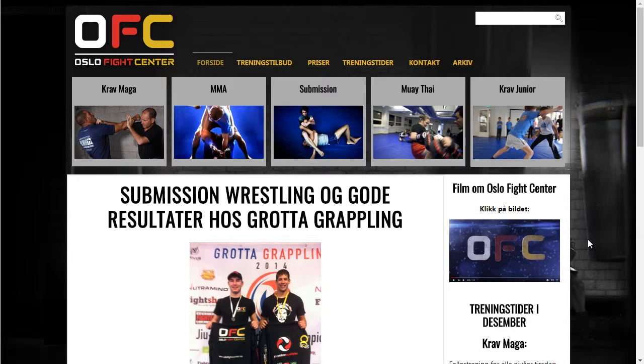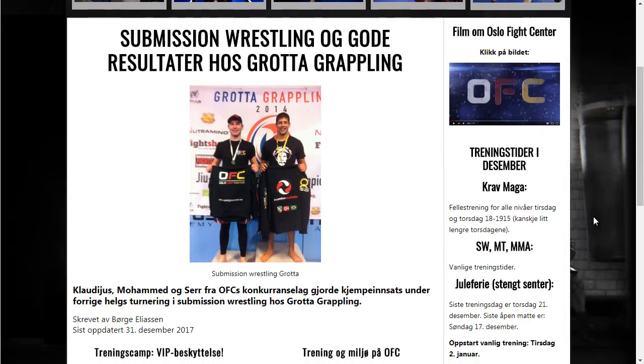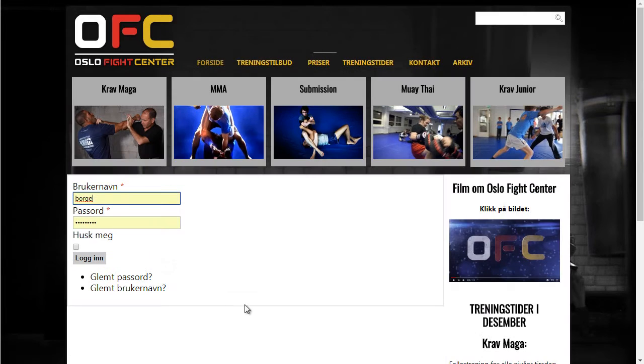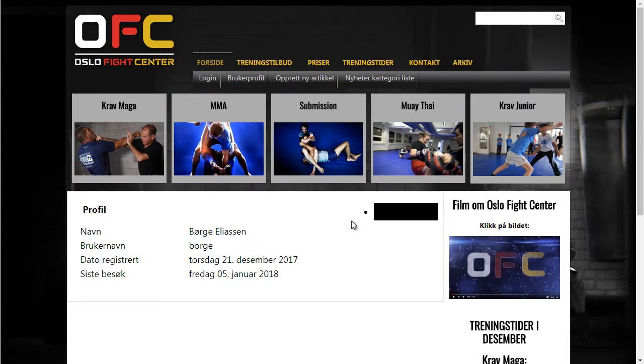I want to show you how we make an article with some Finnish made text and images. So first we go down to the login link and we log in with the username and password. The first thing you see after you log in is, of course, it shows up another menu in the top. So we will make a new article, opprett ny artikkel.